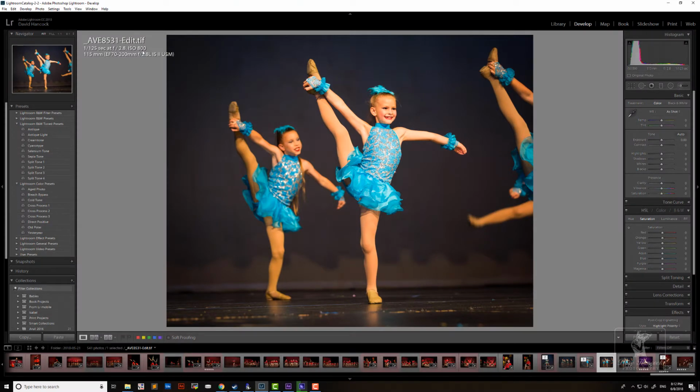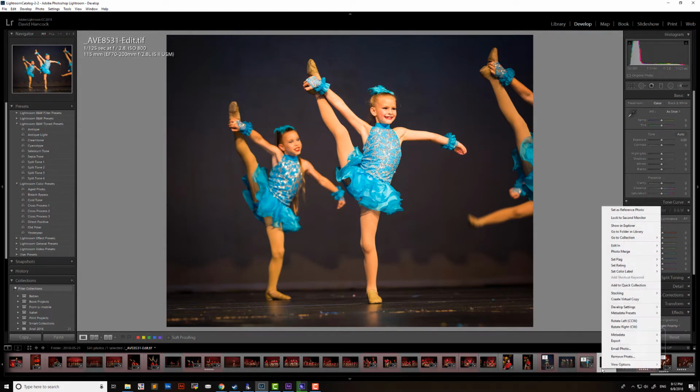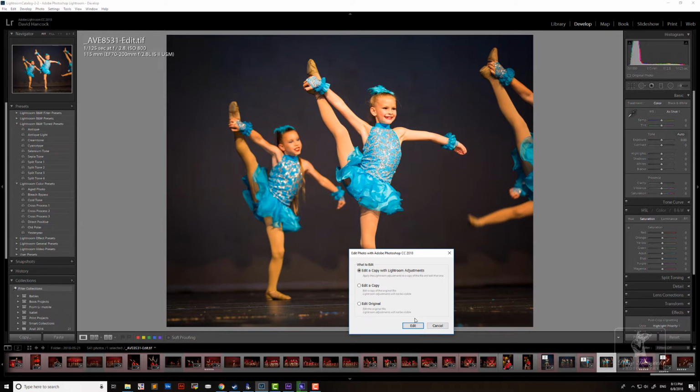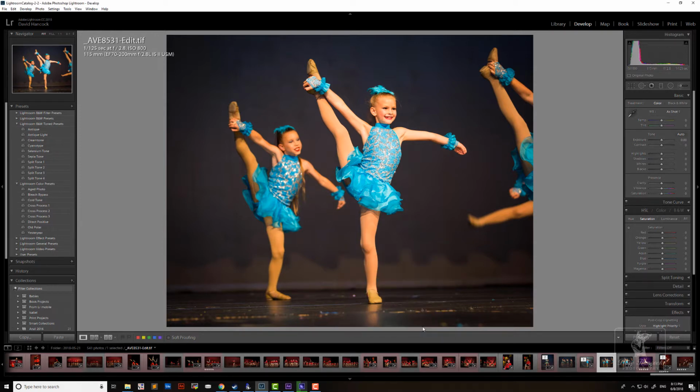Here we are in Lightroom. This photo was shot with the Canon 5D Mark III with the 70-200 lens. It was at 115mm at the time. First thing I'm going to do is right click on the photo down there at the bottom, and choose Edit In, Edit with Photoshop. This is going to want to create a copy of the photo, and I do want to do that. So here we go. We're going to open up Photoshop now.